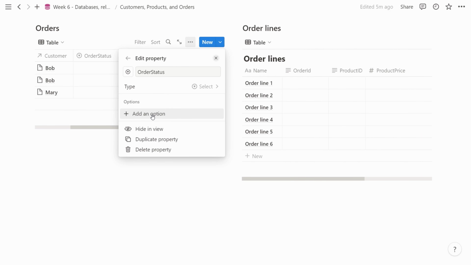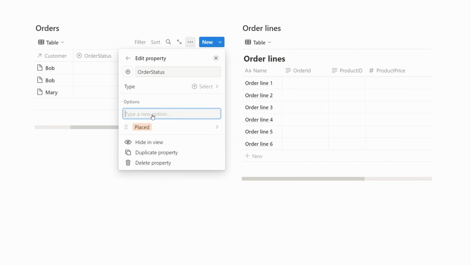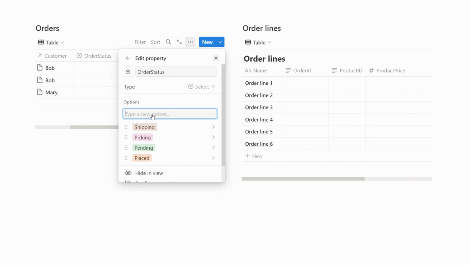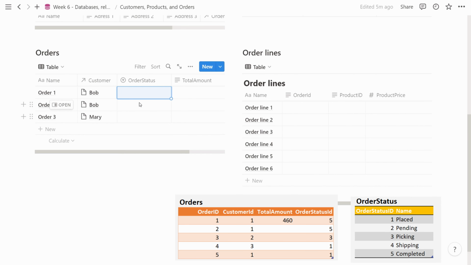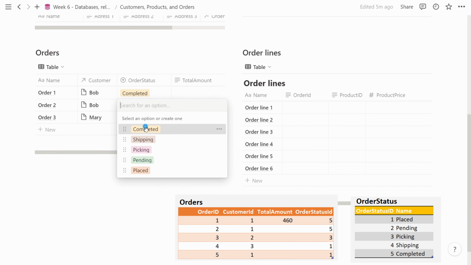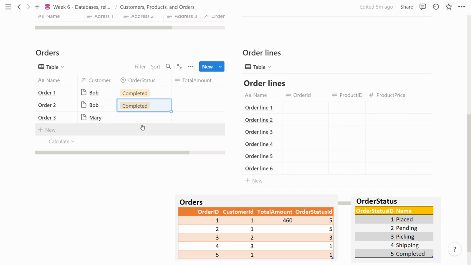Behind the scenes, Notion is probably creating a database table, but as a user, you will never see it. So that's nice and convenient. We had 5 different statuses. We had placed, we had pending, we had picking, we had shipping, and we had completed. Great. All right, the order statuses for these orders: the first and second orders were completed, and the third order was picking. Great. So now we replicated the same thing with the select property of Notion.